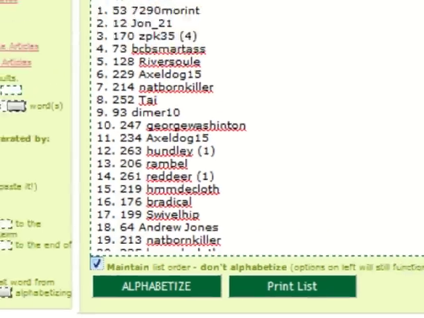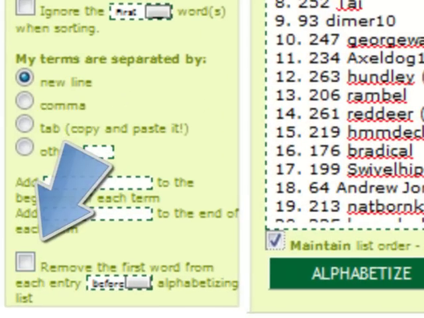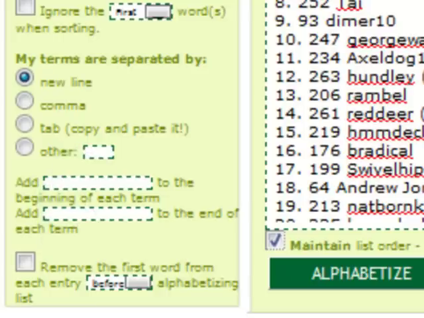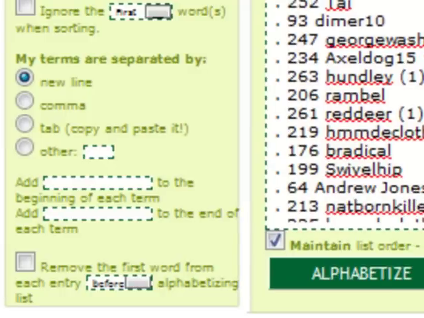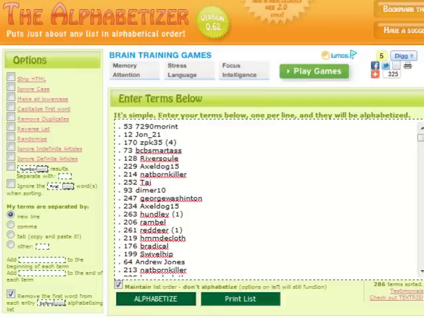So you click that, and then over here, all you do is remove the first word before each entry. Once you click that, click alphabetize, and it's going to take out that first word. Now, maintain list order is still clicked, and do it one more time. That will wipe out this second number. So you just click alphabetize.